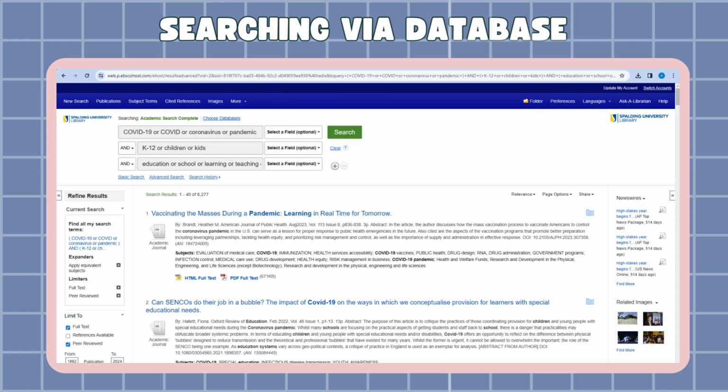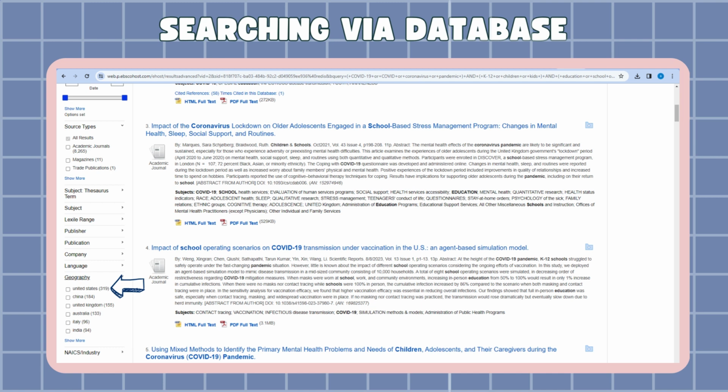So I'm going to use the column on the left-hand side of the screen called Refine Results. And this Refine Results column is your best friend when you're editing your searches. That's where you can remove your peer review filter, change your date range, add other filters. This is like the All Filters tab in Discover Eagle. So I'm going to scroll down to geography and check that box for United States to limit this to, again, just sources dealing with the United States.